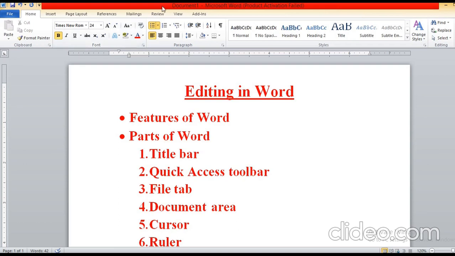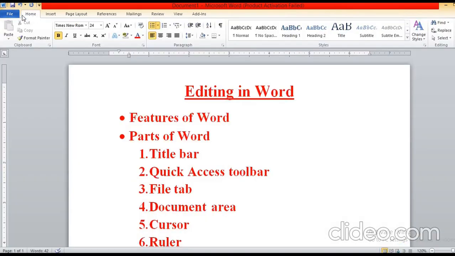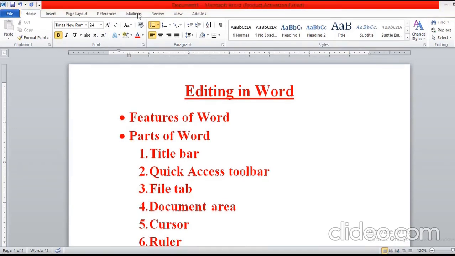A tab contains a set of commands related to a specific type of task. If you want to perform specific tasks like opening, saving, or closing our document, all are present in the File tab. These are the names of the tabs: File, Home, Insert, Page Layout, References, Mailings, Review, View, Add-ins.